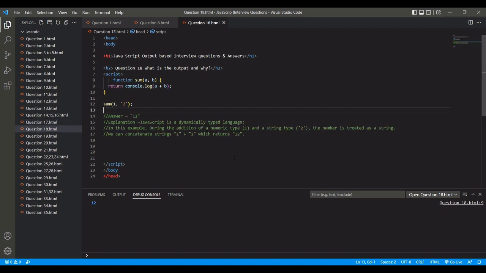What is the output of the below program? function sum(a, b) { return console.log(a + b) } sum(1, "2"). It returns 12. Why? JavaScript is a dynamically typed language. In this example, during the addition of a numeric type 1 and a string type 2, the number is treated as a string. We can concatenate the strings 1 and 2, which returns 12 as an output.